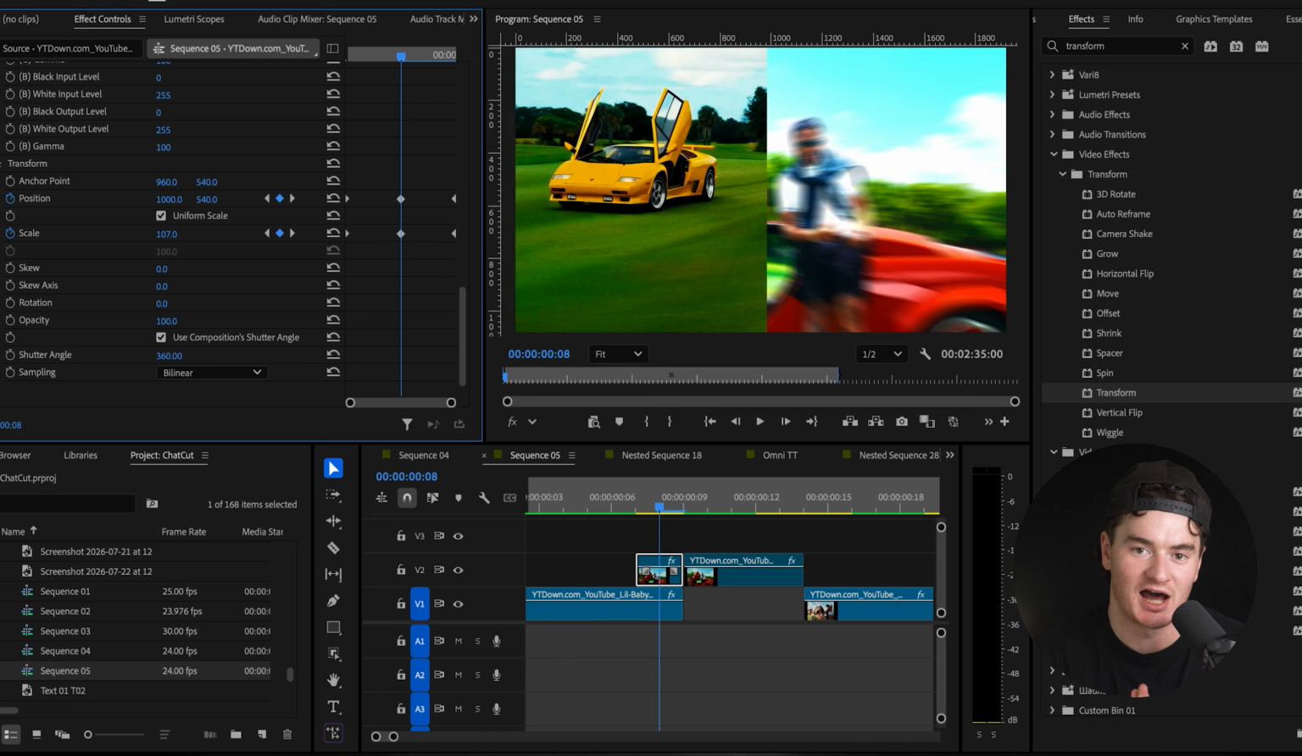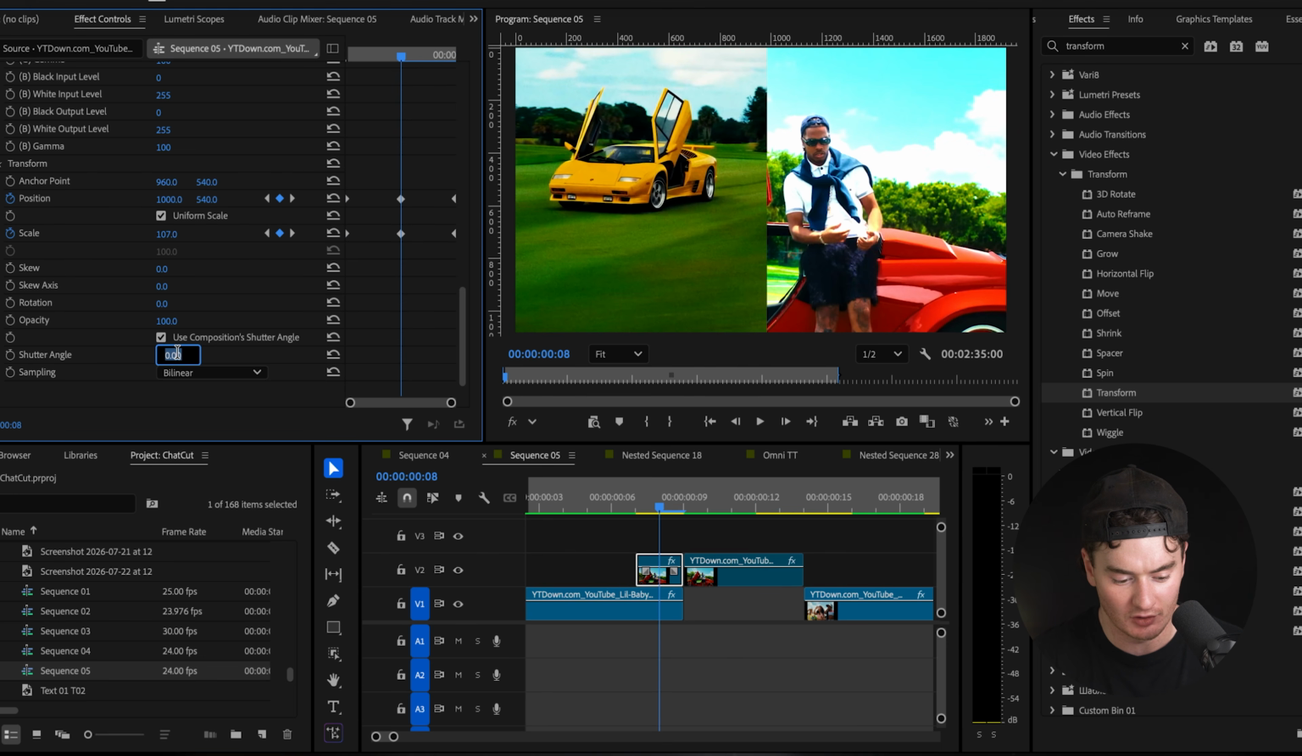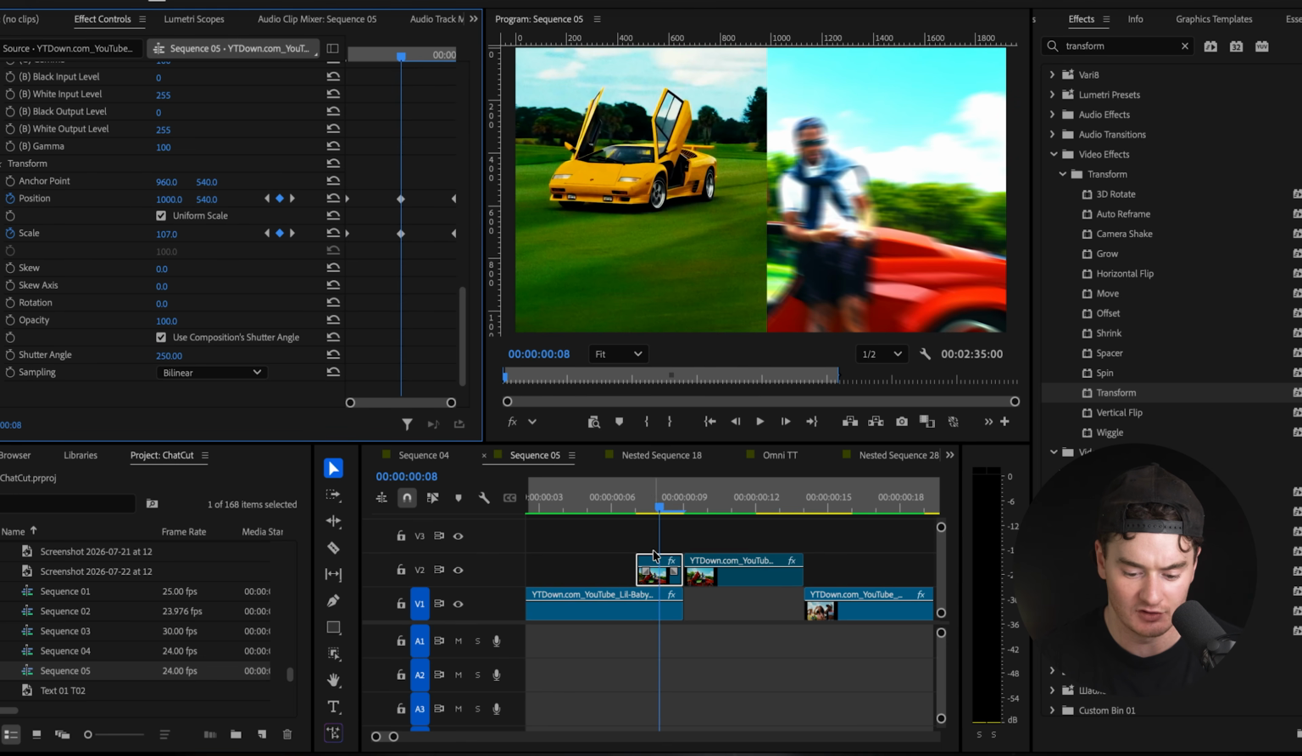I mention this all the time, but why we use transform instead of just regular position and scale in the effects control panel is that we can add motion blur to it. So now you can see there's blur around it and it's a lot smoother. You can change it to 360. That's like ultra motion blur, but let's try 250. Again, you can play around with it.